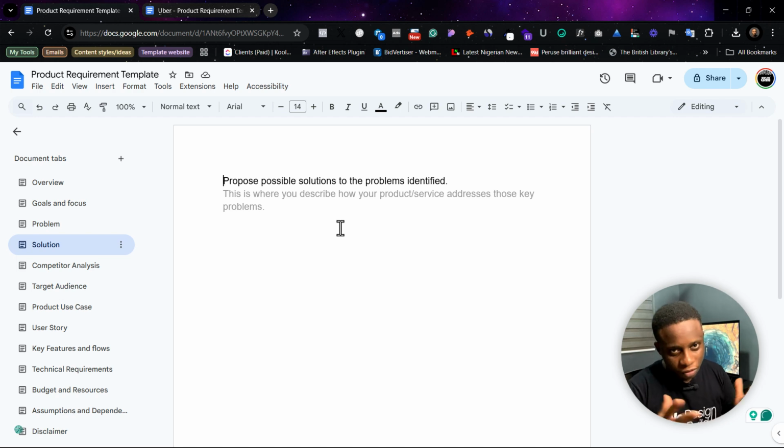Then the solution, obvious, the solution to the problem. This is where you describe how your product or service addresses these key problems. So you state them here. It can be lengthy, it can be short. Like I said, a continuous process.